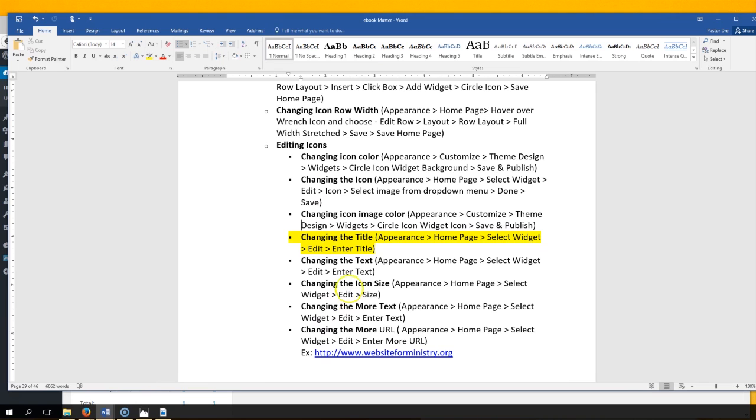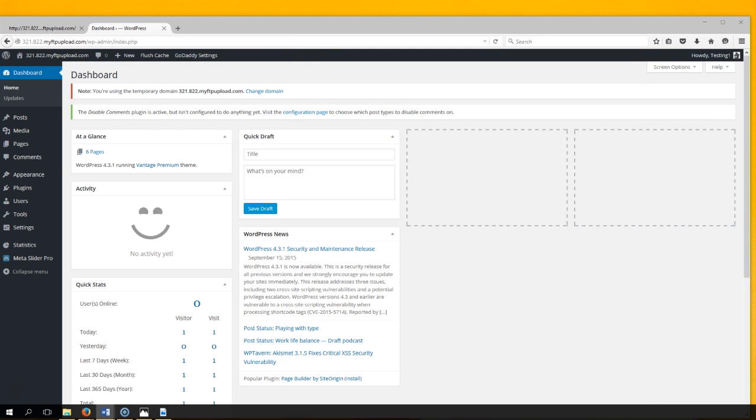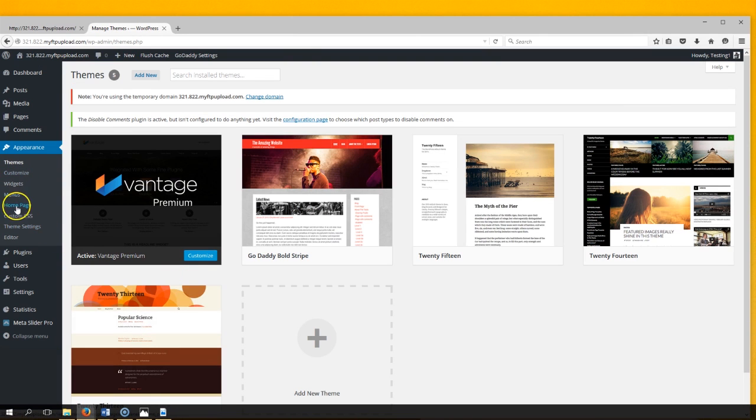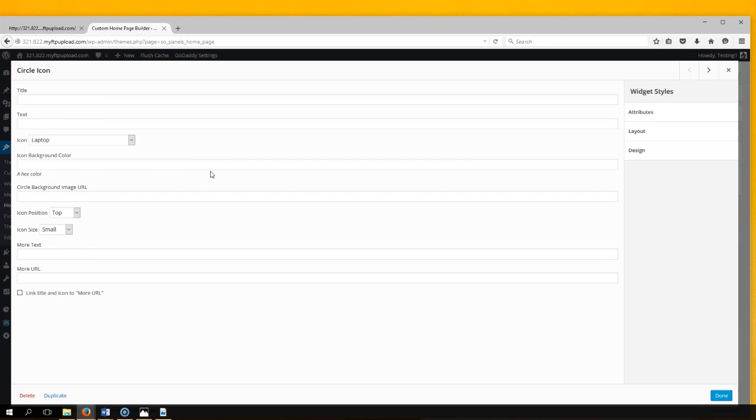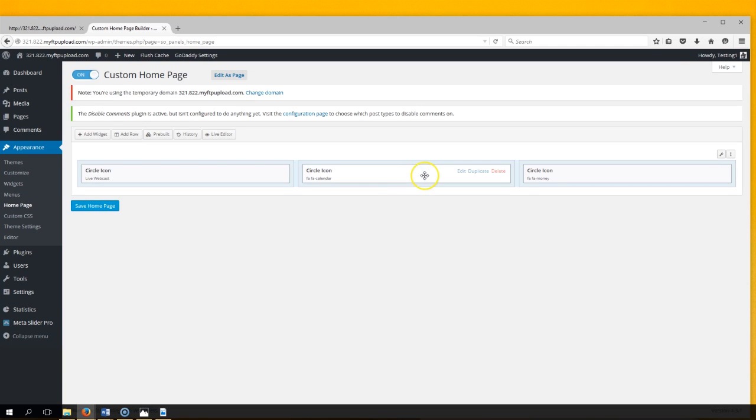Okay, what we're going to do now is change the title of the icon. Let's go ahead and follow those instructions. It says go to Appearance, Home Page, select the widget, okay, and enter title. Let's put Live Webcast and hit Done.